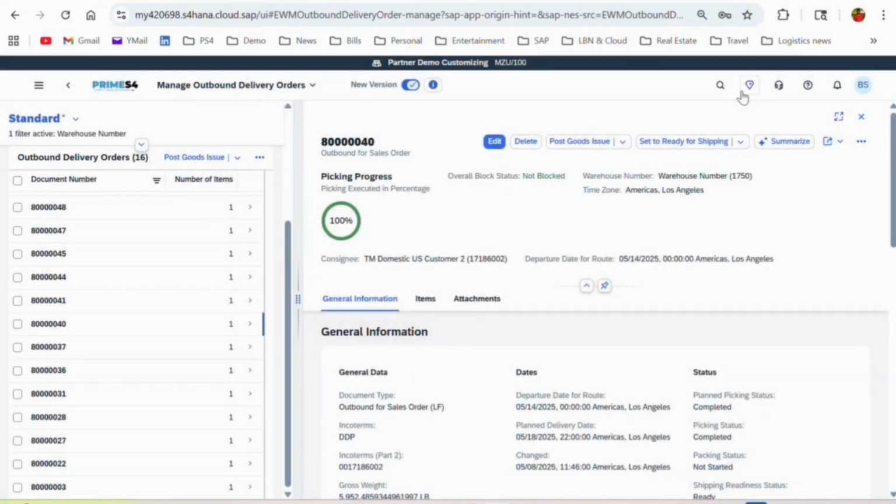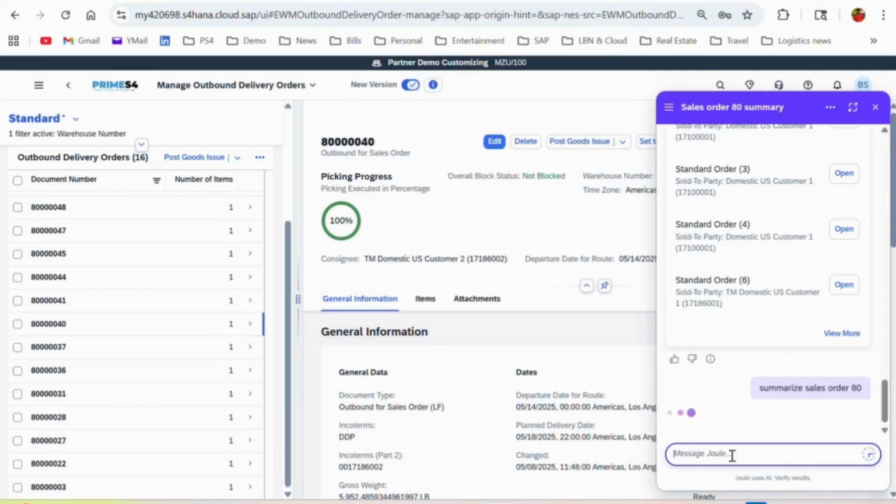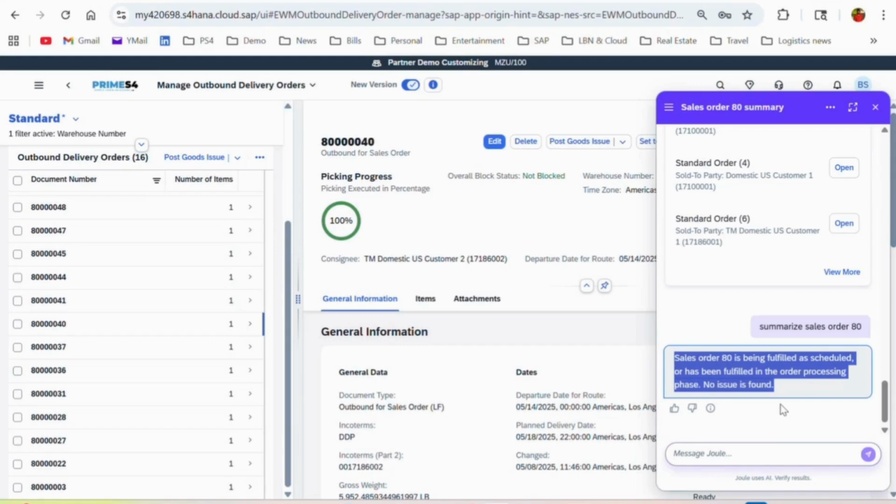Now, the other thing which I wanted to show is, how is it different from Joule, right? For example, if I type summarize, this is the Joule chat option available from SAP, right? This is activated in S/4HANA public cloud. Now, if I say summarize sales order 80, that is not something Joule is currently capable of providing with the detailed features or content that Smart Summarize is providing. It just says that it's being scheduled and there are no issues found, right?